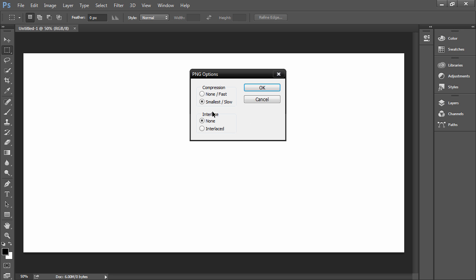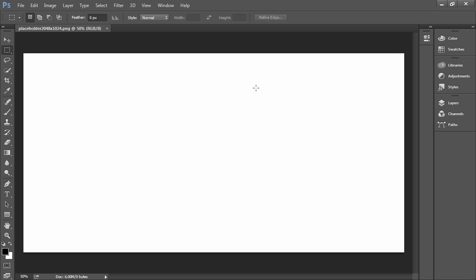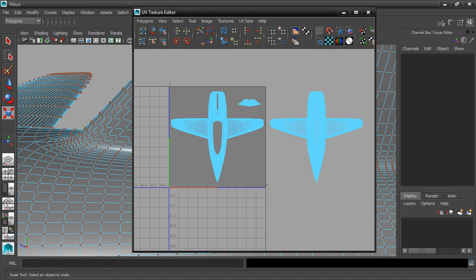For the compression options, we can choose smallest is fine. All right, that file's been saved now. And we can go back to Maya. Within Maya, we need to now build a simple material.